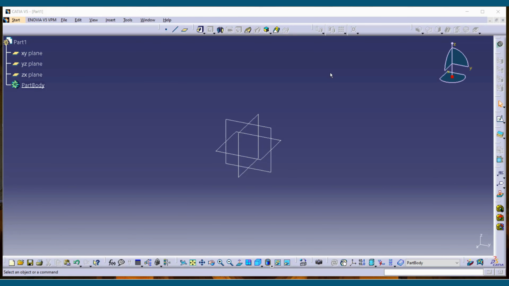So hello everyone, today we are going to start with session number 8. We are going to see rib and slot command. These are similar to swept boss and swept cut in SolidWorks. You just need two things, that is one path and one profile. The profile will be swept along the path, adding the material to it. Same way, the profile will cut the material along the path in slot.